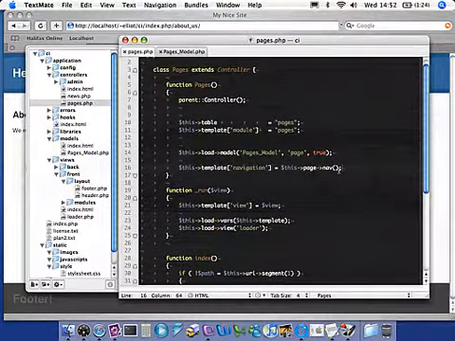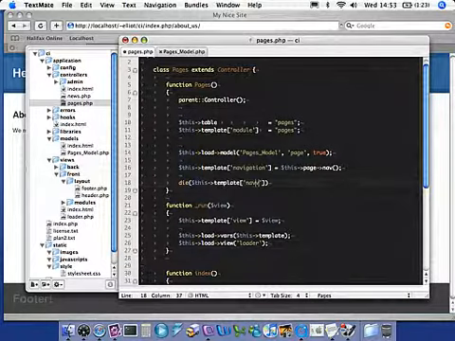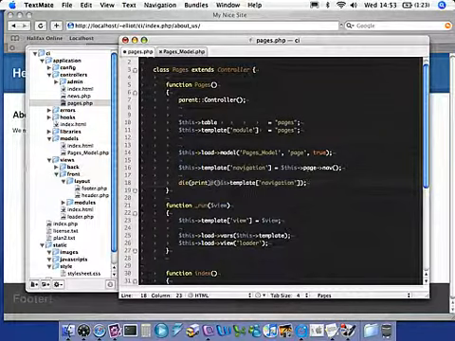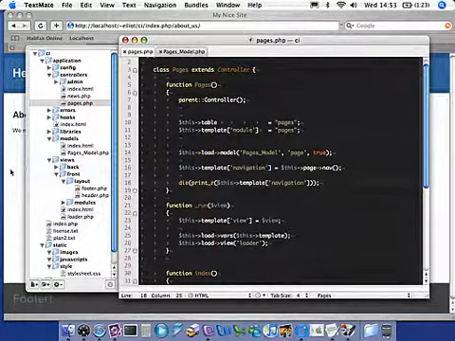But if we do a die on this template navigation, I need to do a print_r on that because we're printing an array. We should see... there we go, yeah, that's correct.